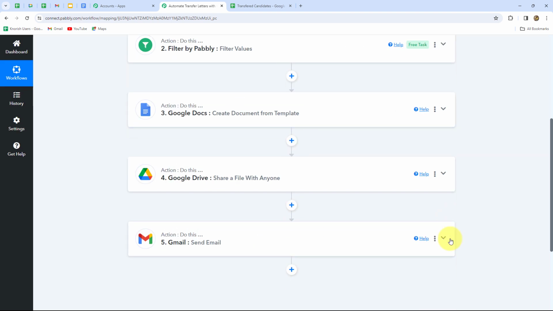Okay, so in this way you can very easily handle your internal transfers with the help of Google Sheets, Google Docs, Google Drive and Gmail.